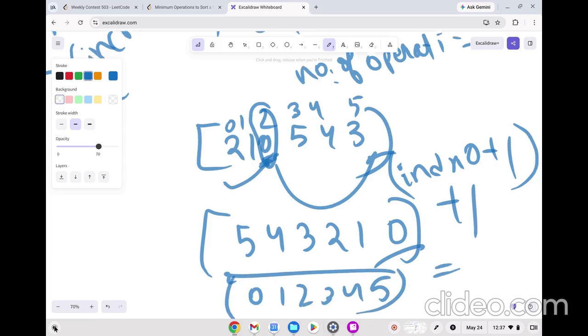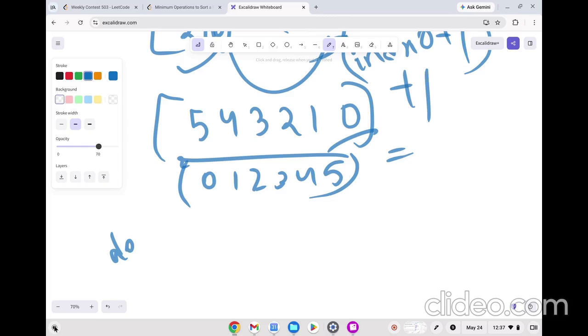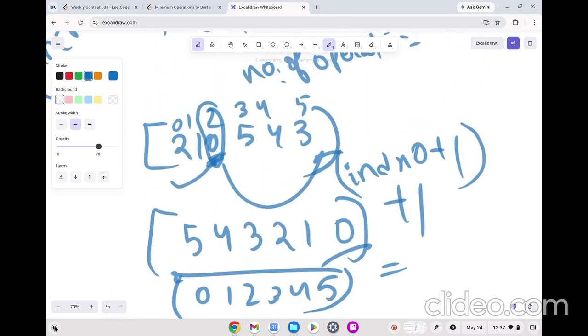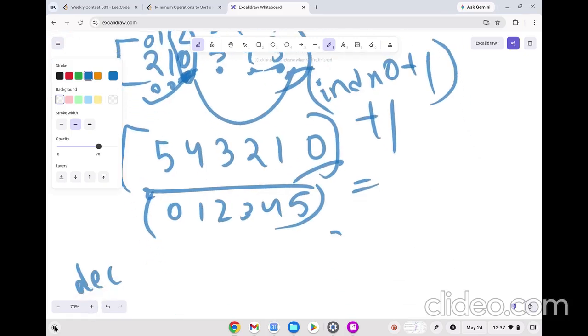So for answer 1, when we have a decreasing array, I hope you're understanding, this is a decreasing array. How? After 0 we had a 5, then a 4, then a 3, then a 2, then a 1. So it is a decreasing array. So my answer 1 is index of 0 plus 2.